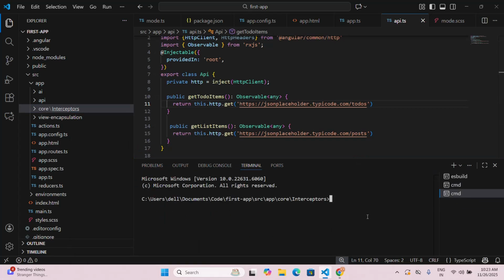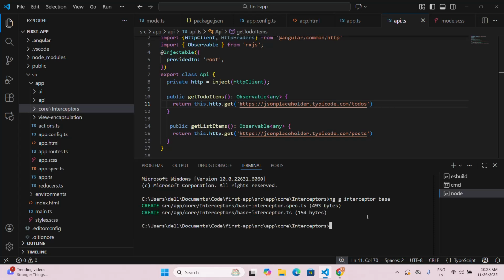How to create that? Either you can manually create the file, or you can simply type the command ng generate interceptor and the name of the interceptor. So I have typed ng generate interceptor, and I have given the name as base interceptor.